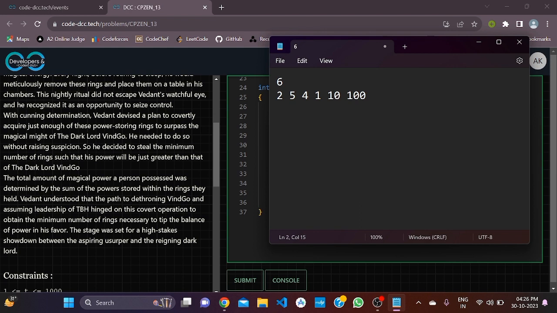So how will you compare the powers? You first have to take the total power that exists initially. The total power is the sum of all the powers that all the rings have. So what is the total power? You can simply calculate it in a for loop: for int i equal to 0, i less than n, i plus plus, total equal to total plus v[i]. Now this is the total power.